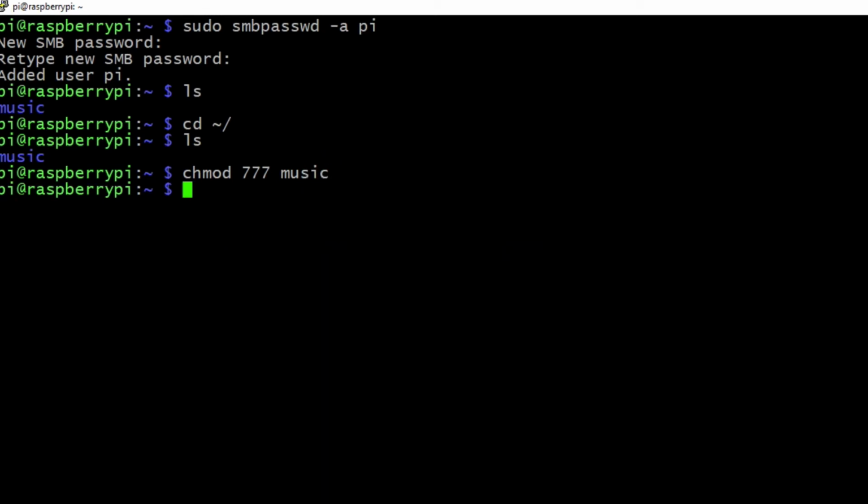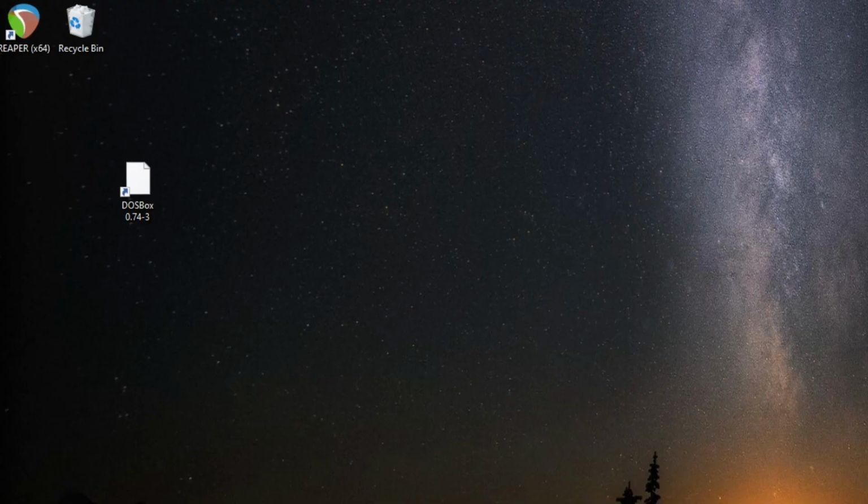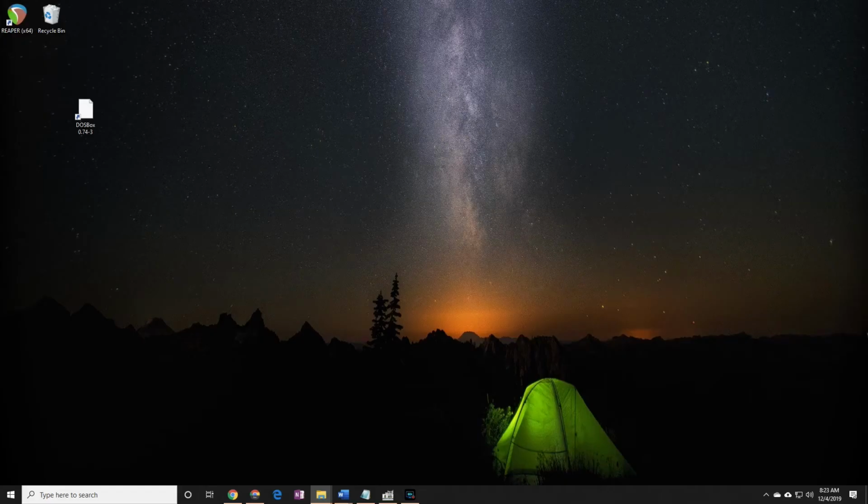So for the changes to take effect, we need to restart the Pi. Restart it by typing sudo reboot. Network access is now done.